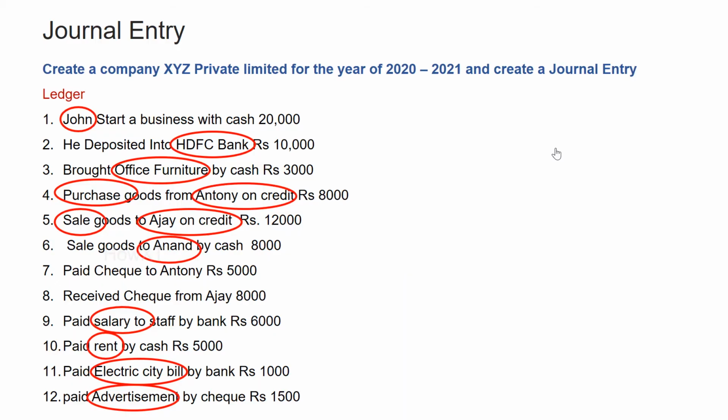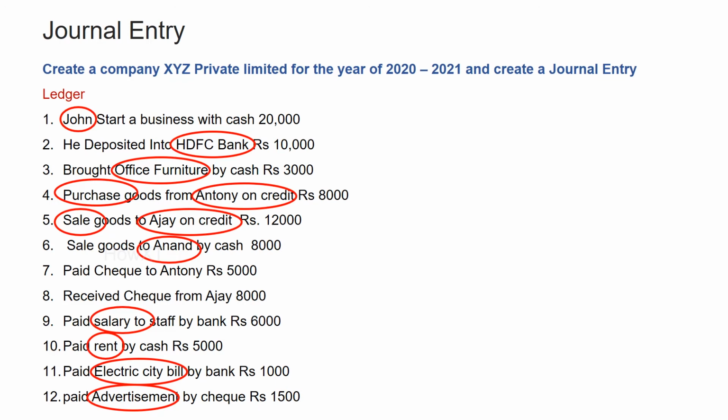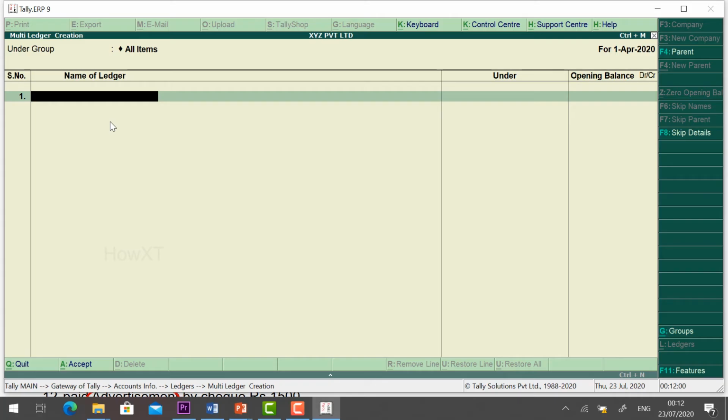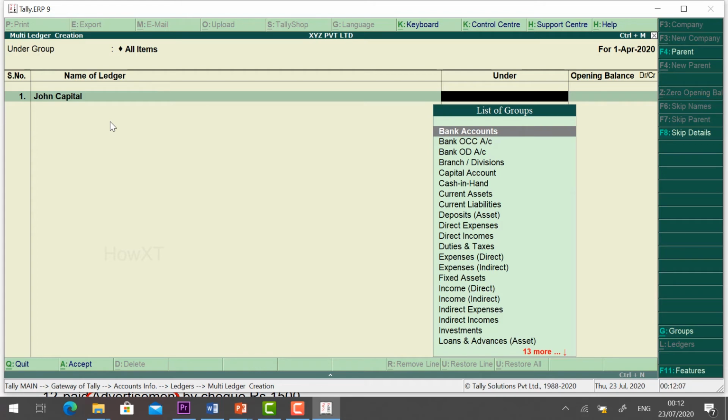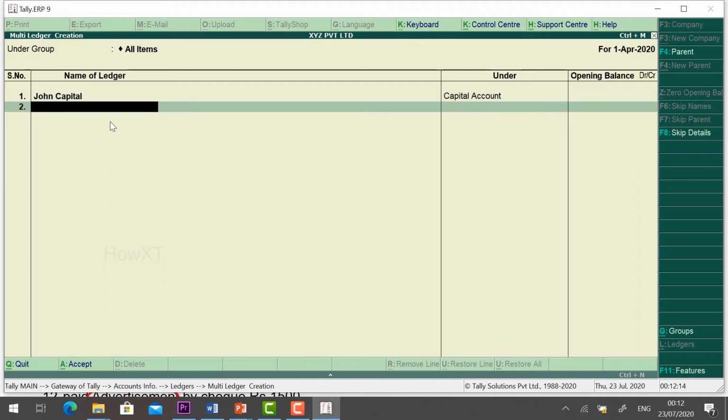Yes, the first transaction: John started a business with cash. Convey this message in Tally ledger creation. Cash and profit and loss account, Tally will create by default. So no need to create a cash ledger. You need to create John Capital. Just type John Capital. Under, we need to type capital account. Yes. So opening balance, don't give the opening balance, just click enter.